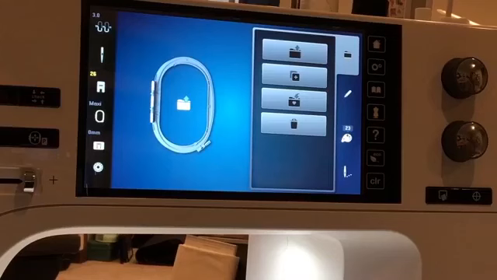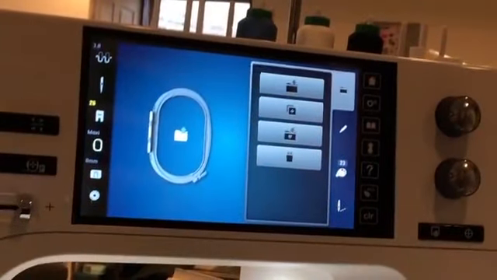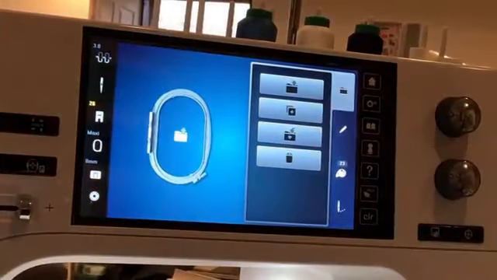Let's see if this works out. I think it did. So I'm taking my USB stick. You guys are going to have to stay tuned here for me a second. Okay, I think we're live. Yep, there we go.